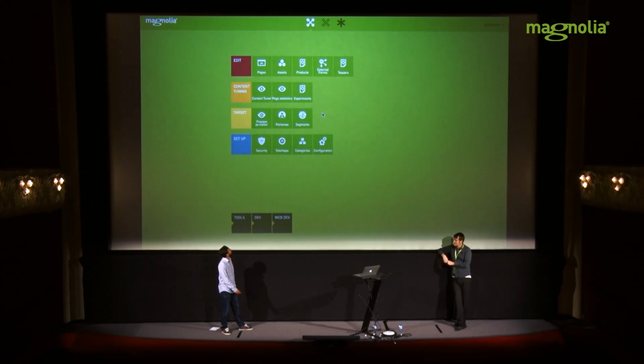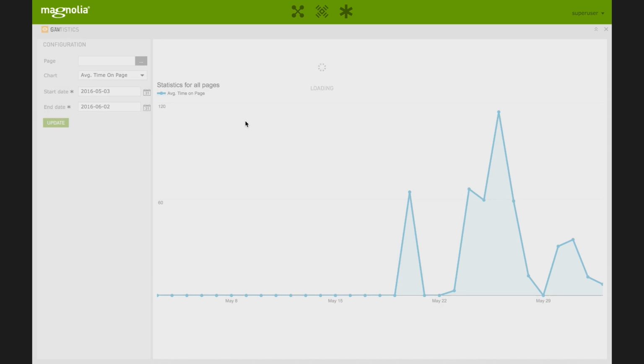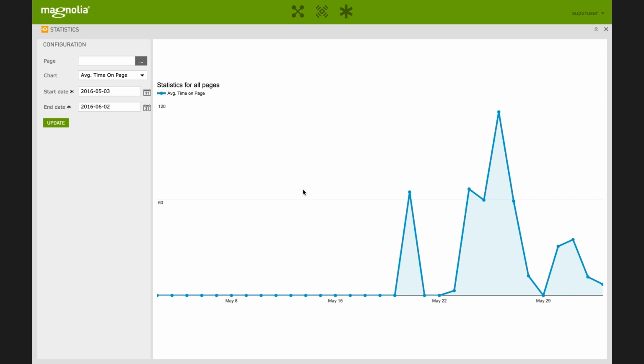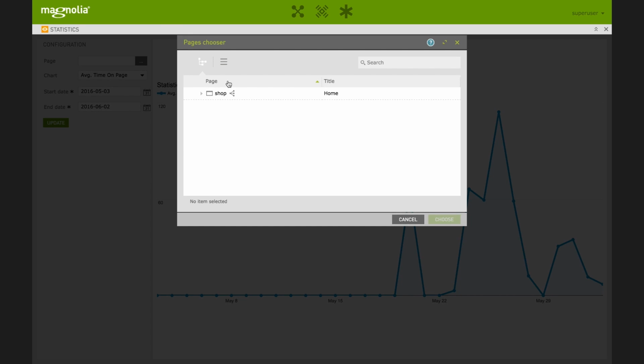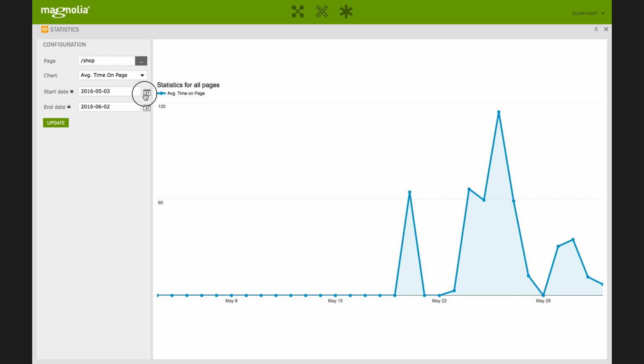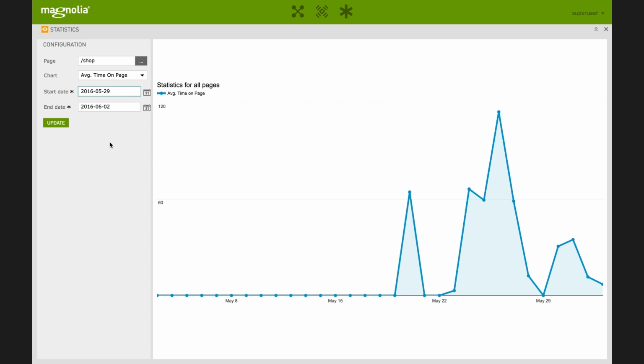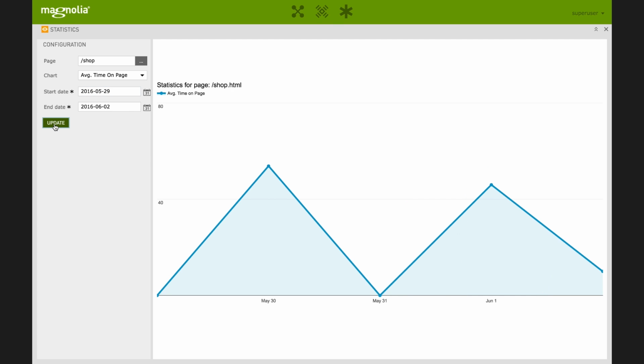So let's see how this works. Let's roll a video. OK, we have the content tuning section. Here we are going to open the page statistics app. First it will show a chart for all your pages. But you can always select a specific page. So we're going to select the shop homepage. And we're going to specify a custom time frame for this page. So after we click on the update button, you will get an updated chart.